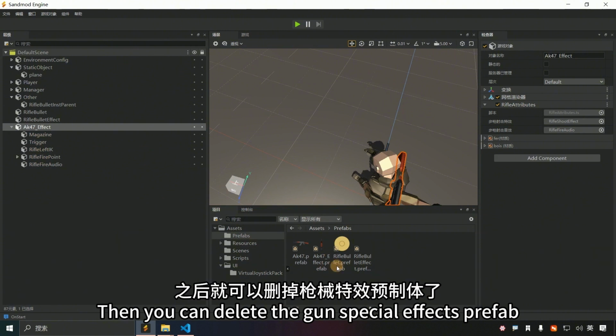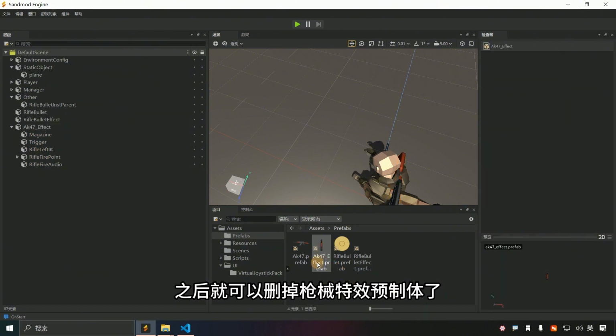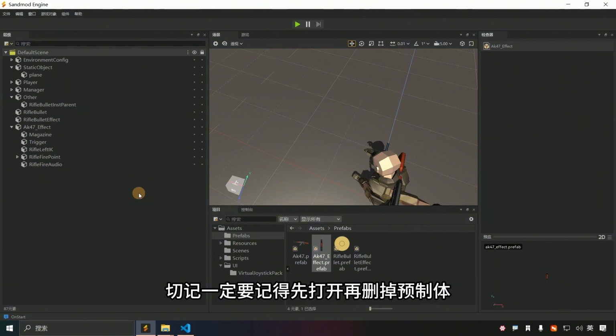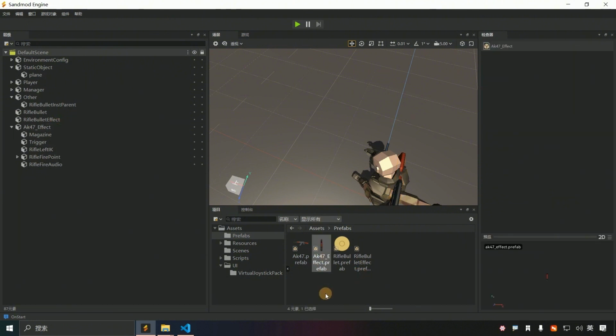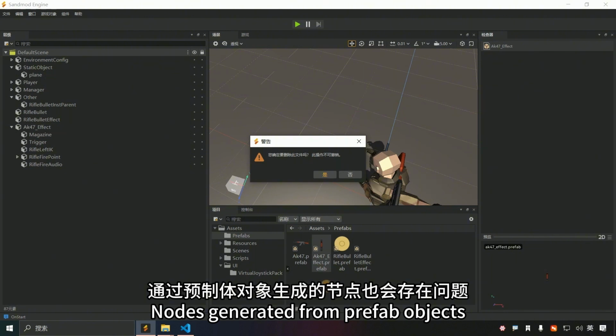Then you can delete the gun special effects prefab. Remember, be sure to open it first and then delete the prefab. Otherwise, after deleting the prefab, nodes generated from prefab objects will also have problems.